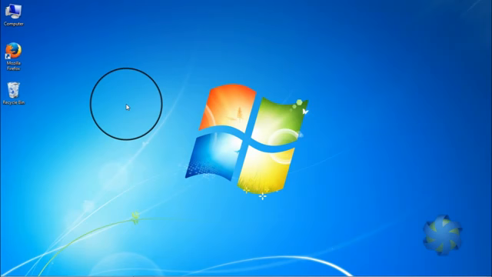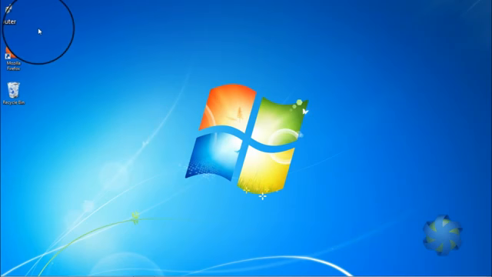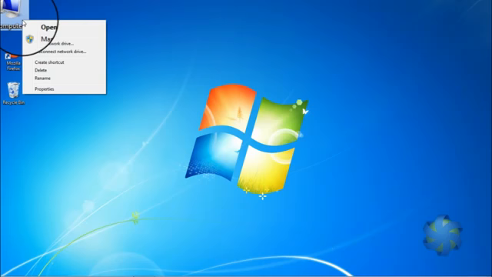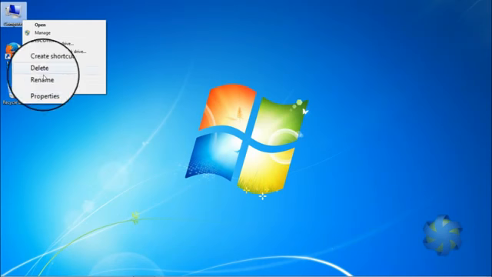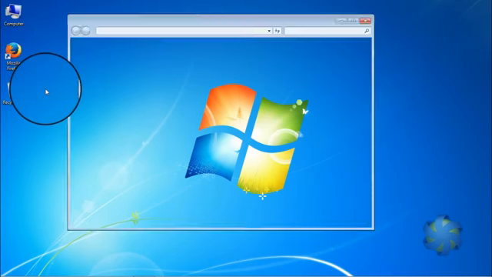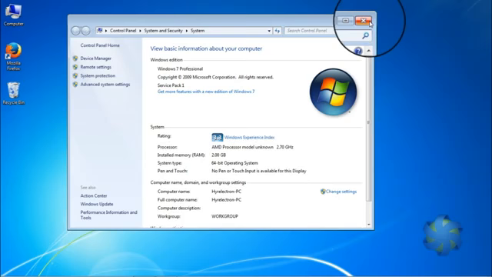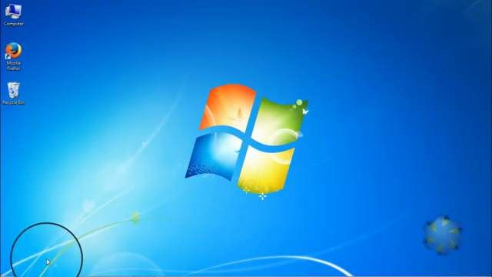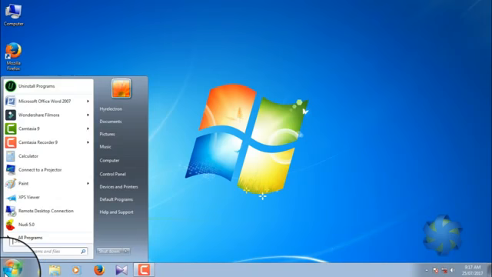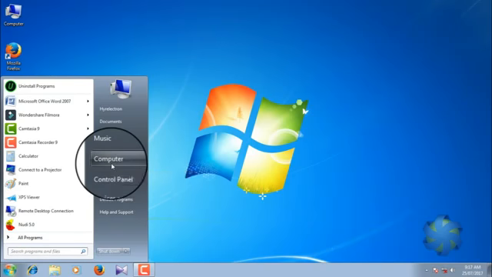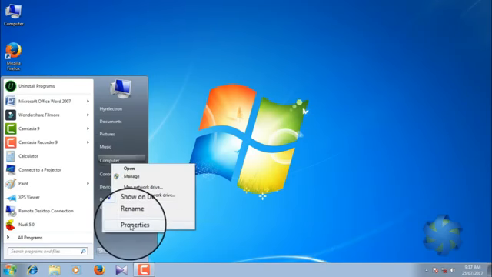Also, this is a short tutorial on how to fix random rebooting of a PC. To do that, right click on the computer and select properties. Also, you can do the same by clicking on the start menu, right clicking on the computer, and selecting properties.